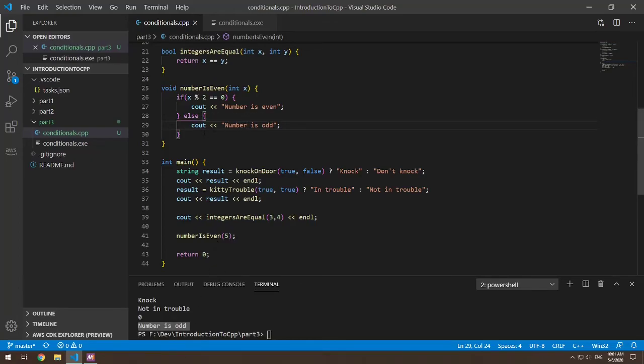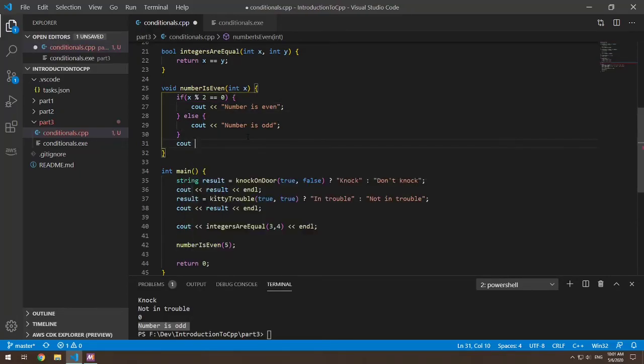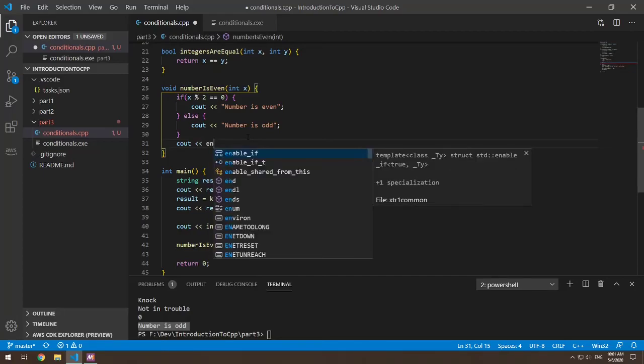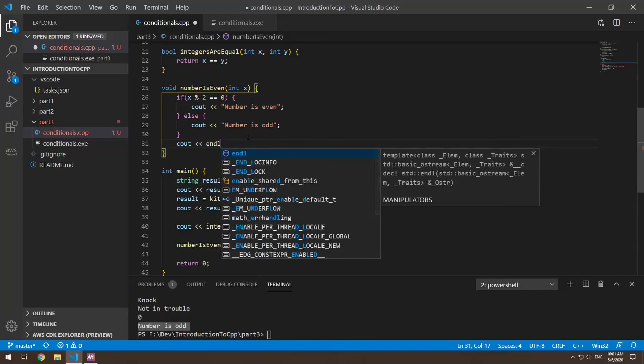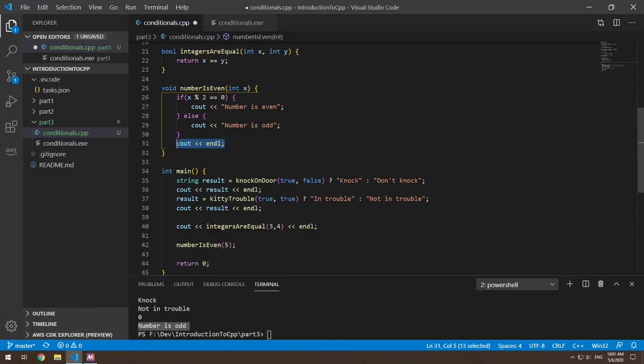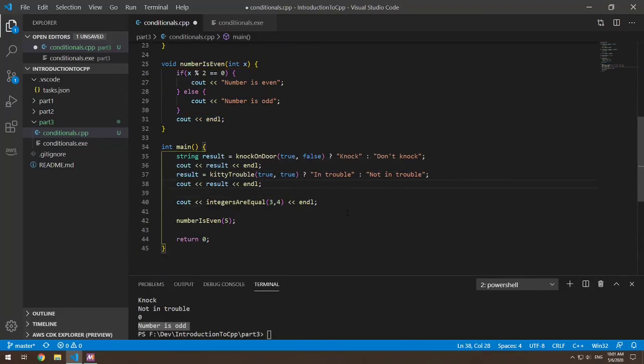In this case, we have our number is even, number is odd, and we have no line break. And we always want to do a line break. We can either add the endl to each one of these individually, or you could do something like this, cout endl. And this will always occur. So no matter what, if the number is even or the number is odd, we'll always outprint a line break afterwards.